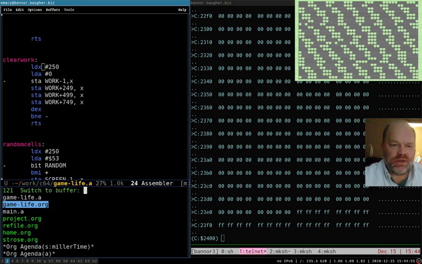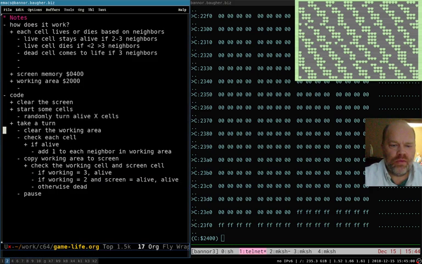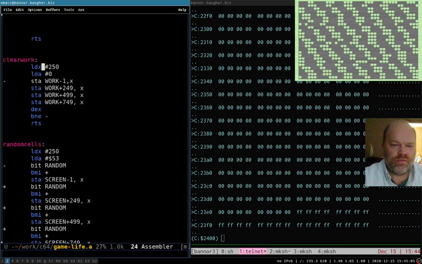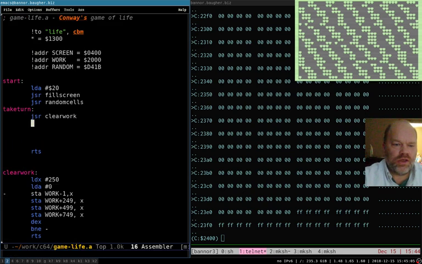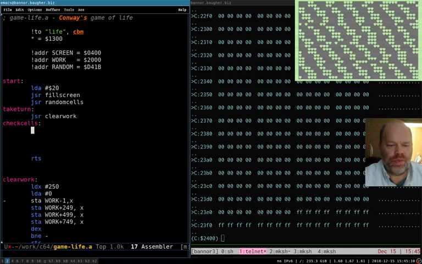So the next step then, we've cleared the working area. Now we have to check each cell. Okay. So this is going to look, again, we're going to loop through the cells. So we keep doing these loops, and that's okay. That's the way it works. Got to pause again to go let the dog back in.